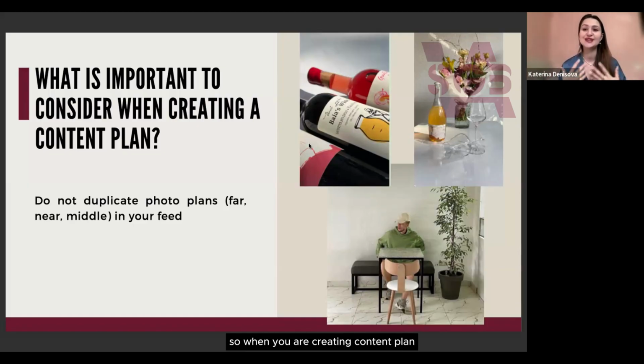So when you are creating a content plan and putting some visuals inside it, please always play with plans of photos: far, near, middle. Never put two similar plans one by one. Never put two middle plans one by one. Never put two details one after another, because it doesn't look good for our eyes. It looks very dull, and the feed looks poor. So if you want to make your feed interesting and dynamic with some rhythm, please play with plans of the photos in your feed.